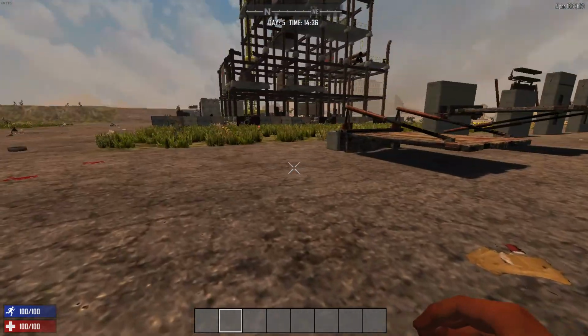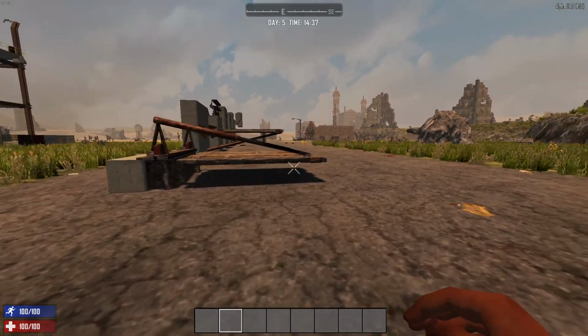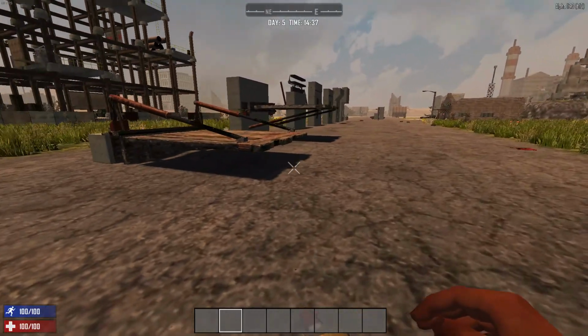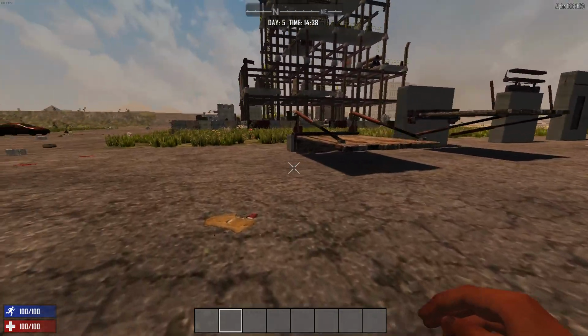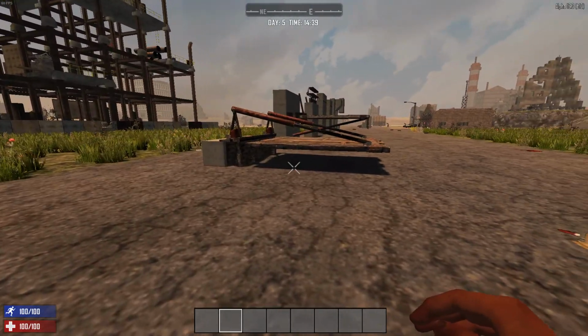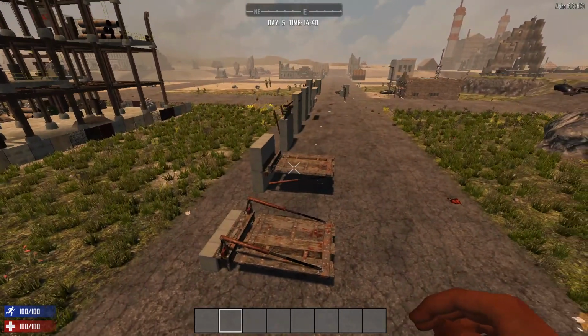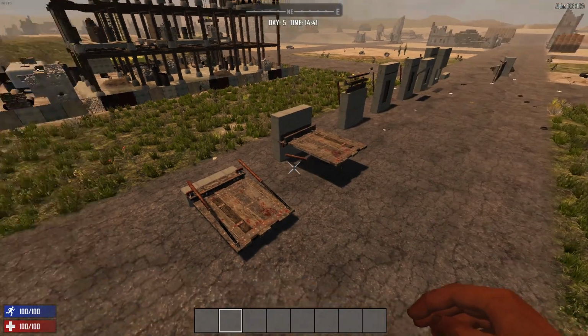Hello people, this is just a short video about bridges, the drawbridge. I've put up some different setups and some options on it to give you an idea. It's creative mode, so that's pretty easy to do.